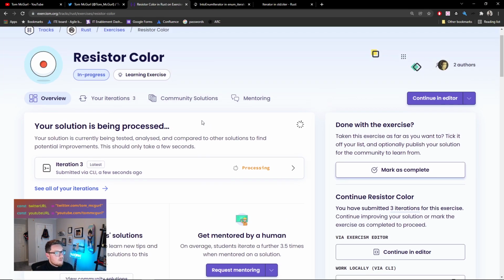Processing. Could be the infrastructure. Maybe they're running on AWS. Big AWS outage today. I don't know. Either way, I like our old iteration.